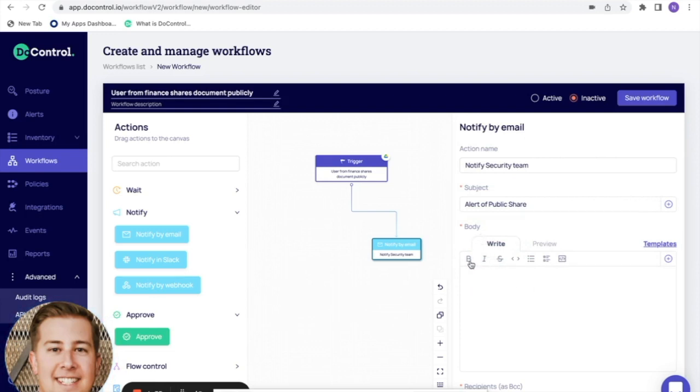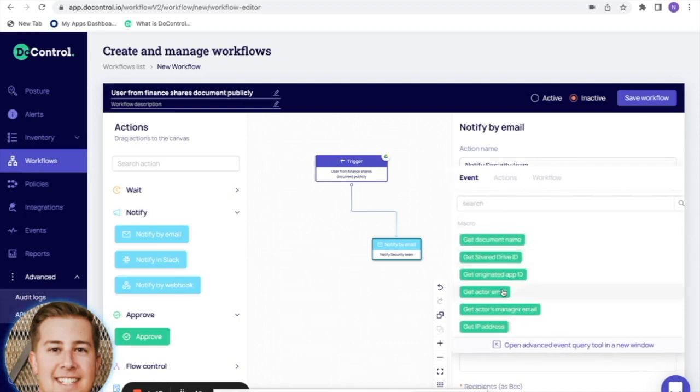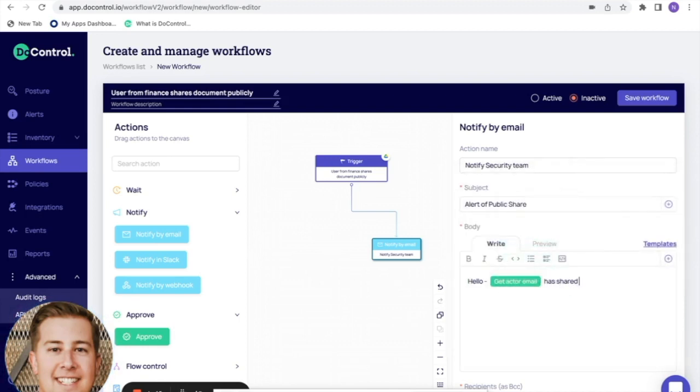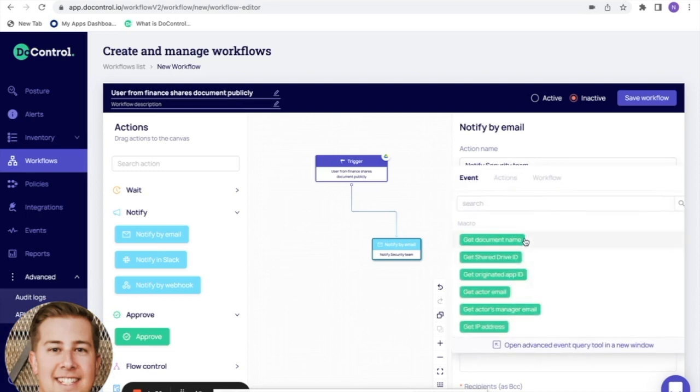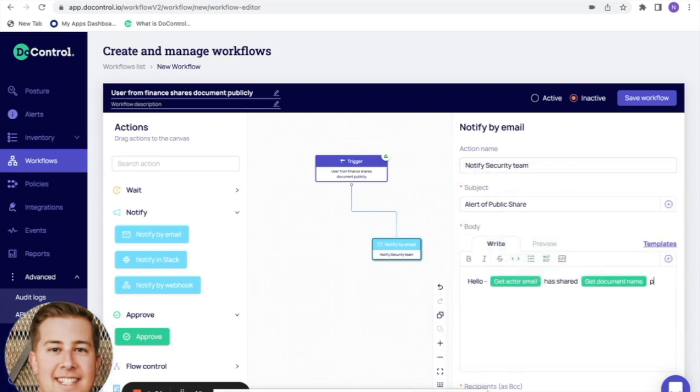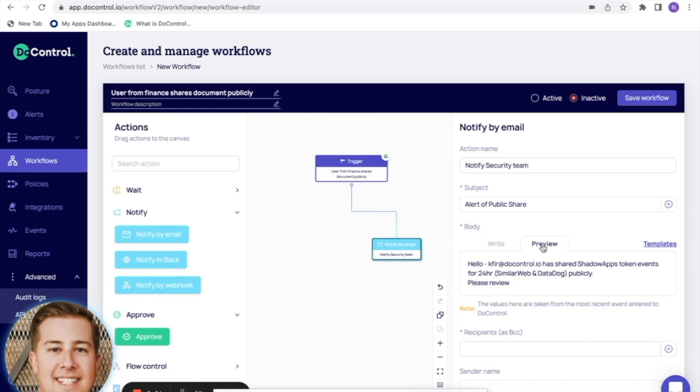Within the text box, we can choose to customize the font. We can make bullet points, we can make lists, but I'm just gonna go ahead and keep this simple. We'll do hello. I'm going to go back to the macros functionality and say get actor email has shared a document name publicly, please review. Now I can go here and choose to preview the message, and you'll see that an actor email was populated along with the document name.